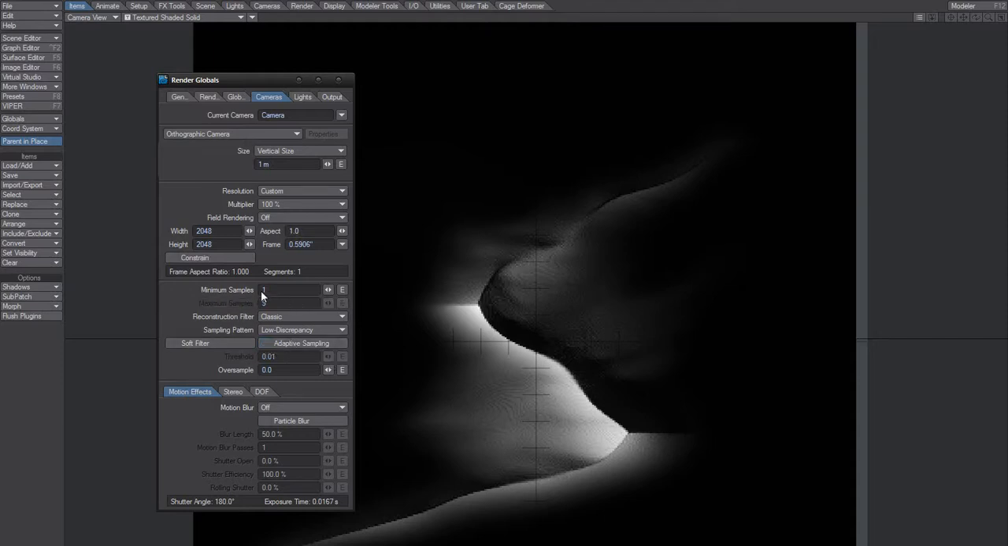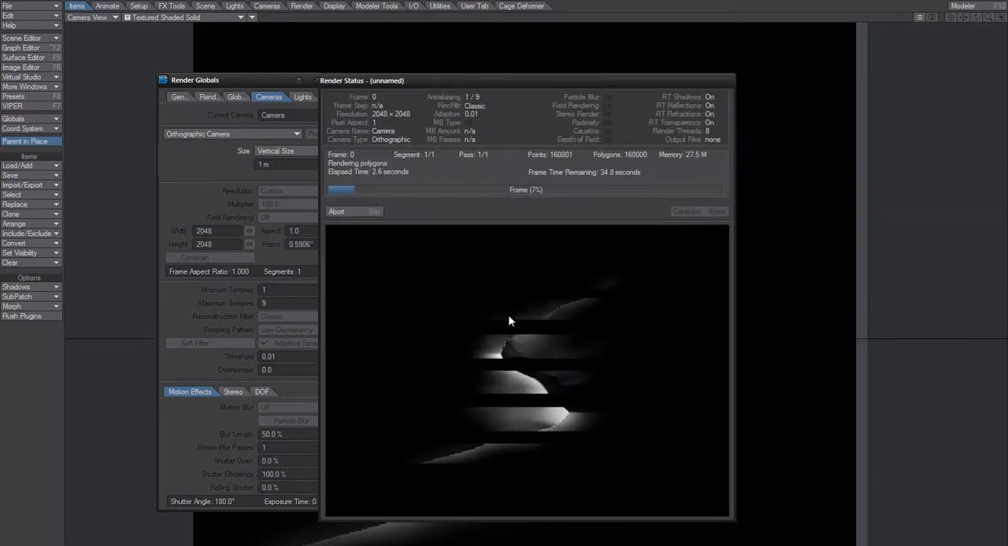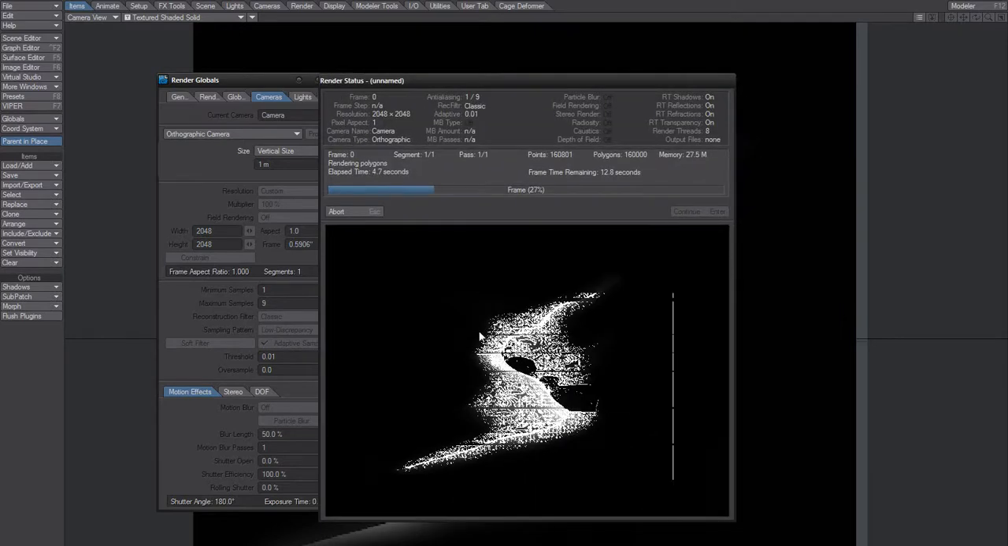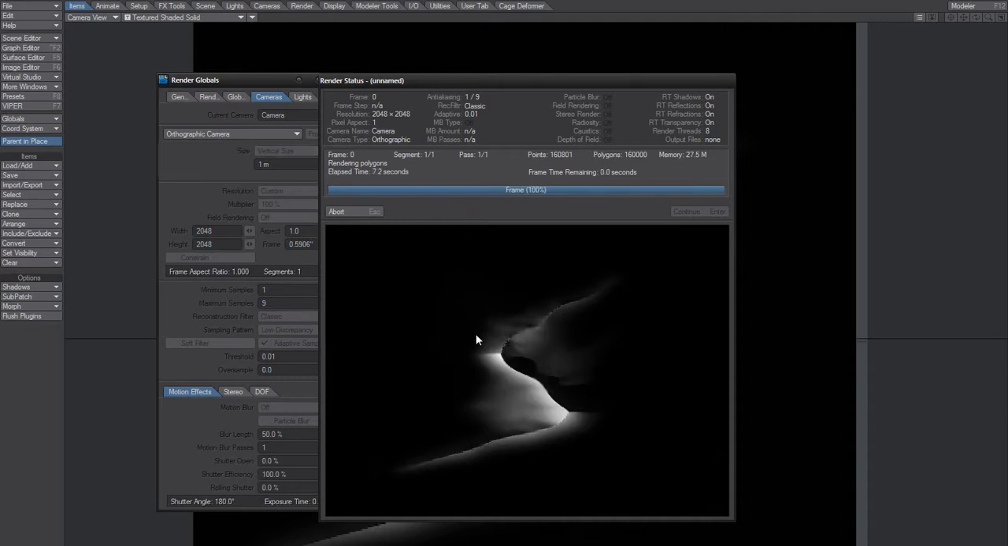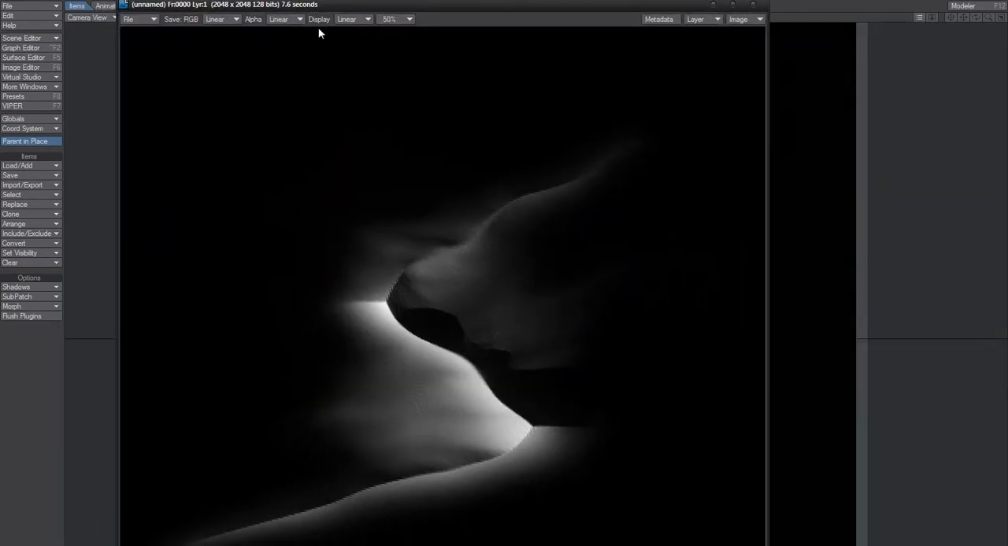You don't need any of this stuff. Well, you can have it, but it's up to you. Render, and it's rendering, and it's done. There, you basically got your displacement map.